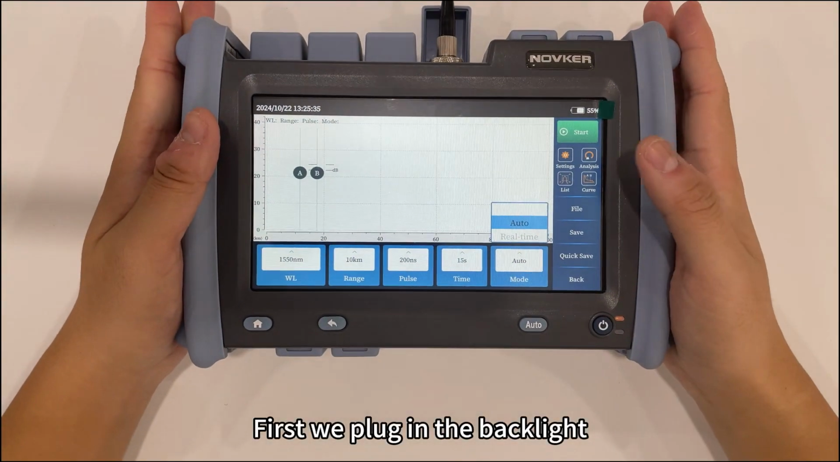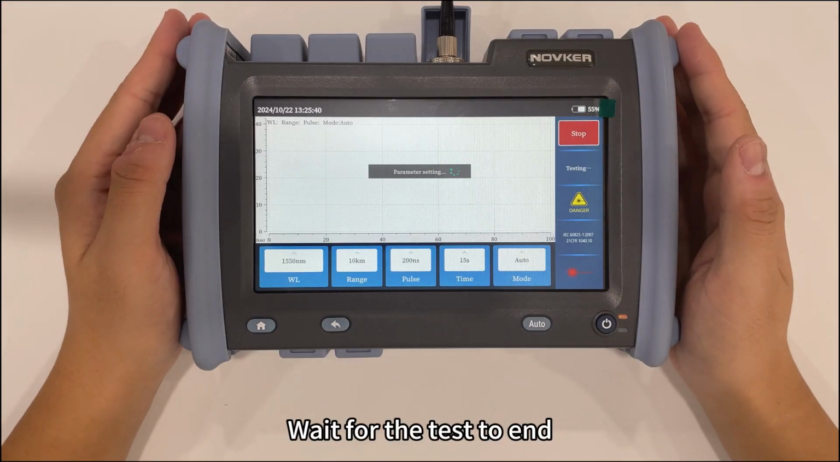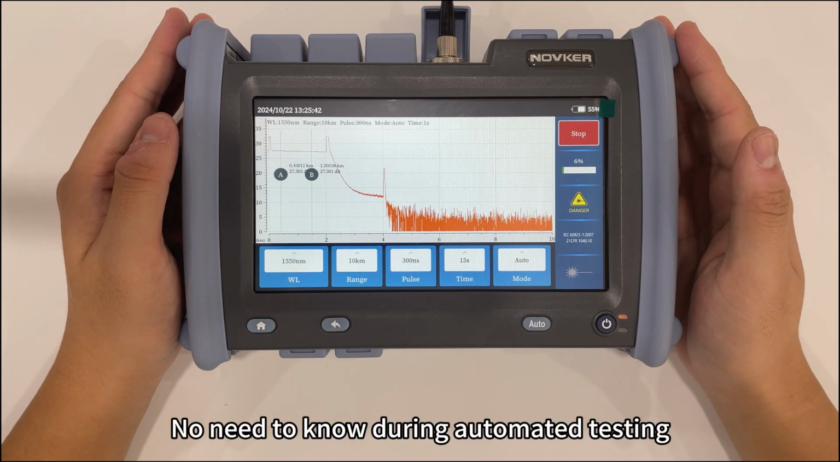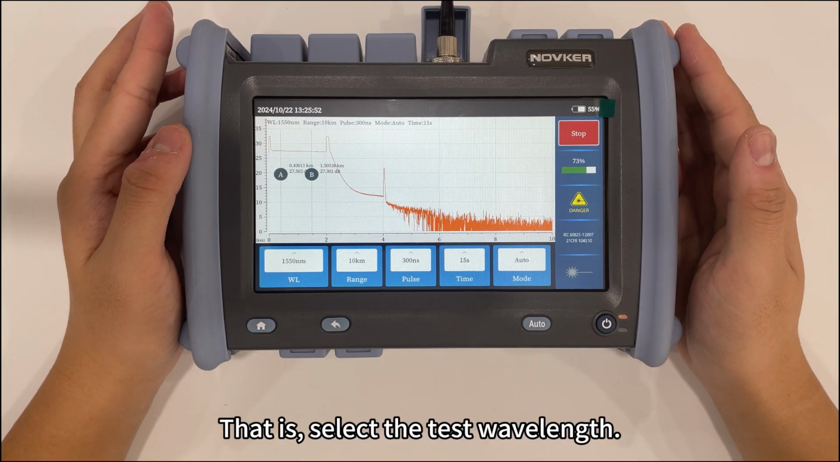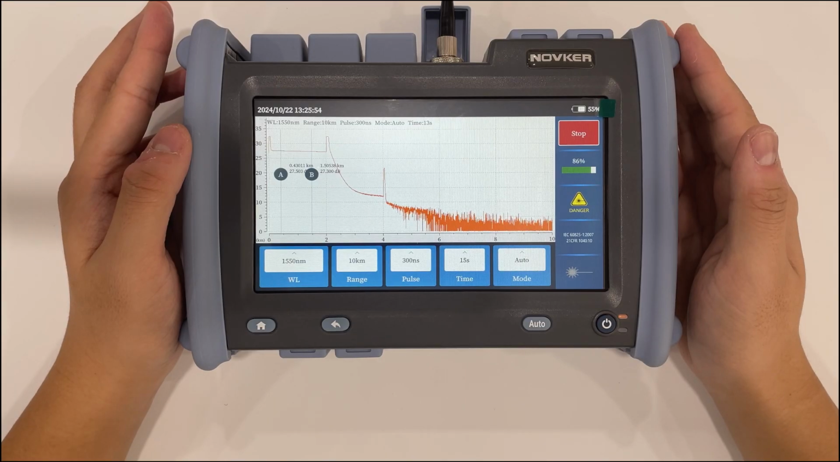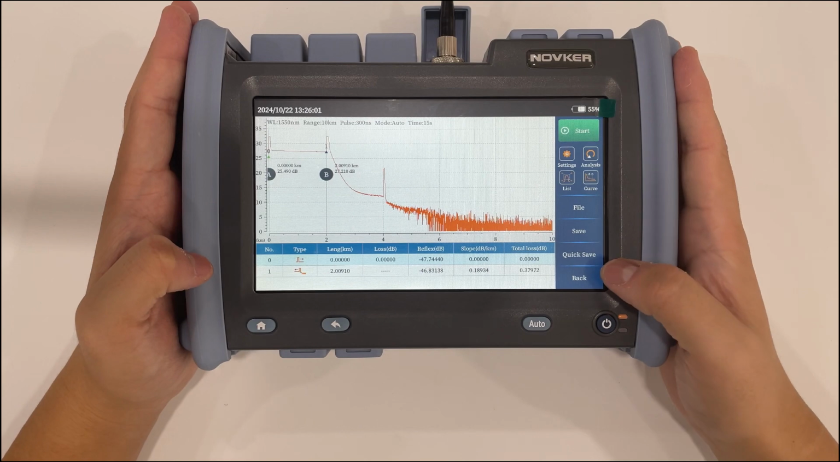First, we plug in the backlight fiber. Test mode, select automatic test. Wait for the test to end. No need to set the test range and pulse width during automated testing. That is, just select the test wavelengths. Here you can see the measurement result of 2 kilometers of optical fiber.